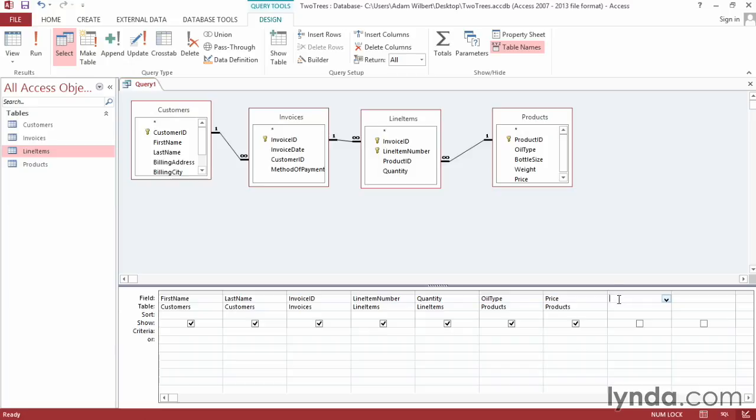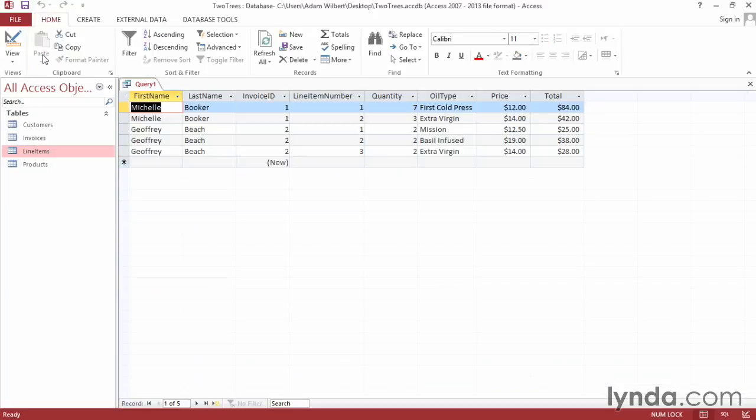I'll come into this last column over here that's blank, and I'll type in the word total, followed by a colon, and then I'll just type in the formula, quantity times price, and press Enter. That'll refer to these other columns here, the quantity column and the price column. Now my query is set up, I can go ahead and press the Run button up here on the ribbon, and that'll generate a temporary table that shows me exactly the information that I need.